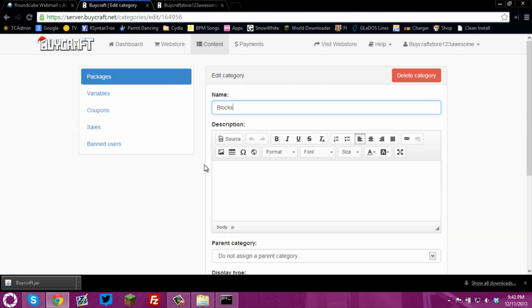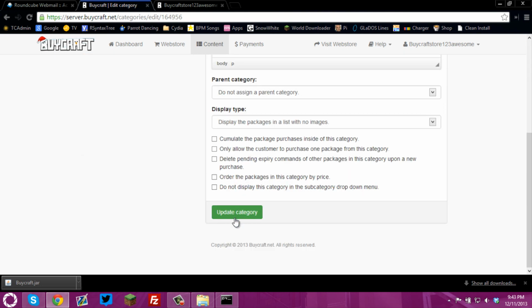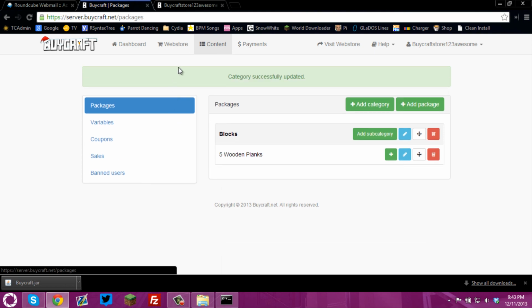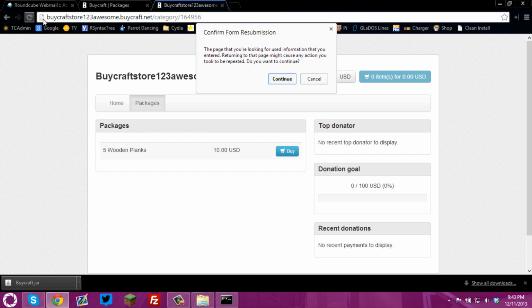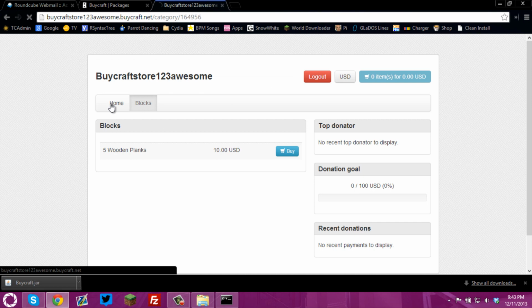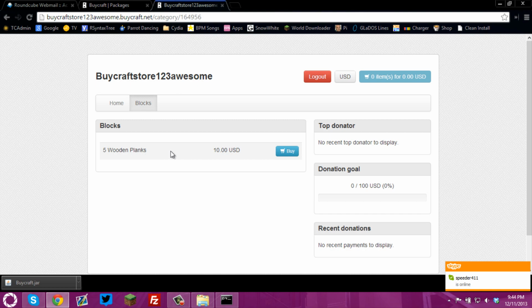Now that's all I want to worry about for now. If you want to mess with settings with that, you can do that later. Hit update category. Category successfully updated. I'm going to go back to my web store and hit refresh. You're going to see now it says blocks. So when somebody goes to your web store, they can hit blocks and they're going to see 5 wooden planks under the blocks. Pretty nifty.